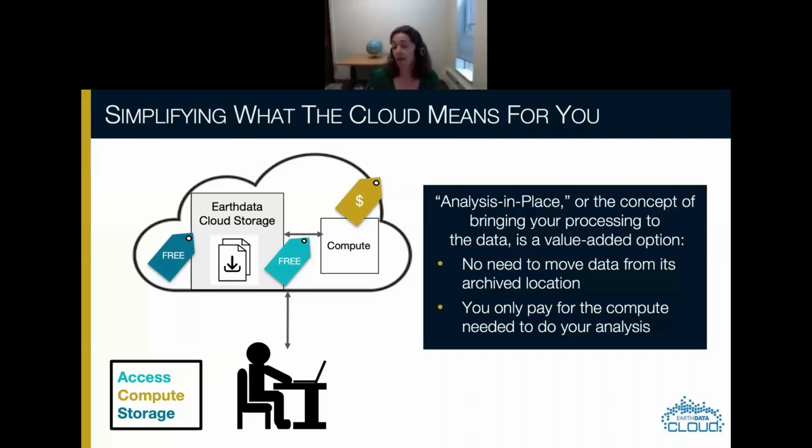to the data in the cloud, provides several advantages over the more traditional download method. In this case, you no longer need to move data. You no longer need to move bytes from the original archived location, and you will only need to pay for the compute needed to do your analysis. And I'll cover that in just a moment.